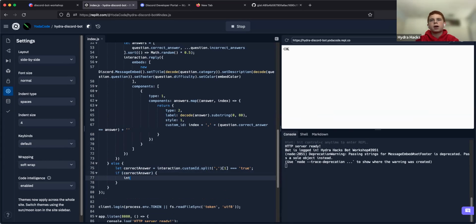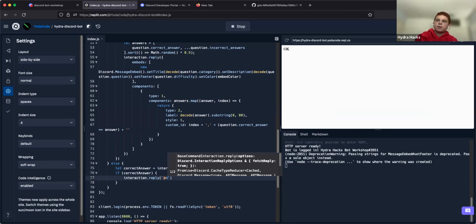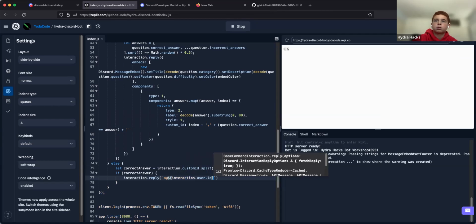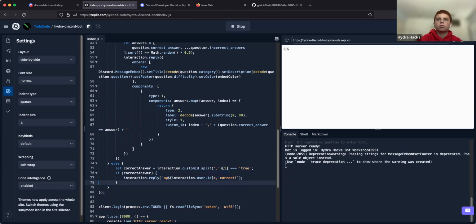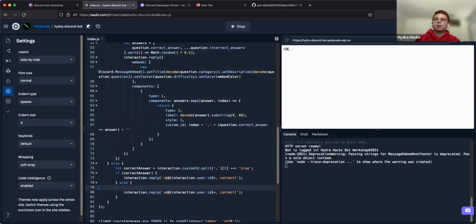So now if correct answer, we can interaction dot reply. And I'm going to use a template string so I can mention the person. So at interaction dot user dot ID, correct. This will run if it's correct. And if it's not correct, then it will run the else. And then I just have to say incorrect.